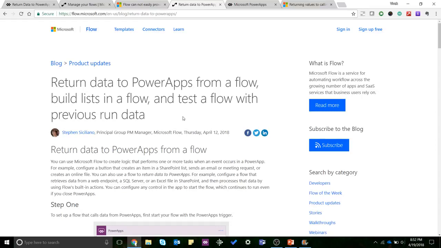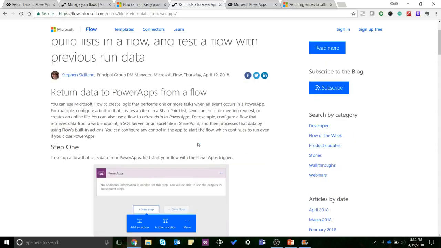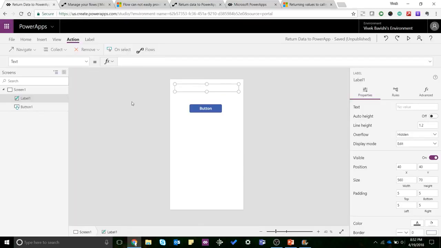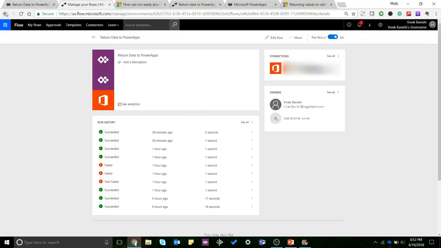So I recently saw this blog post on the Microsoft Flow community. It was just a few days back, actually, where they talk about this in detail, and I thought it would be nice to implement a quick video to show how this works. So let's get started. I've just created a simple Power App with a blank screen and a button control, and let me talk about the flow first, and we'll come back here later on.